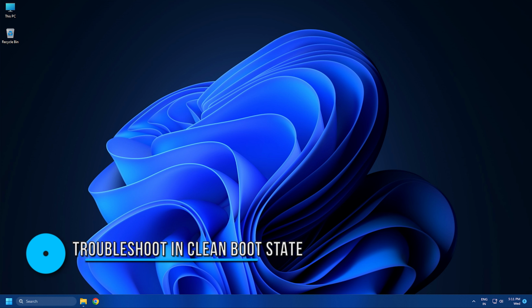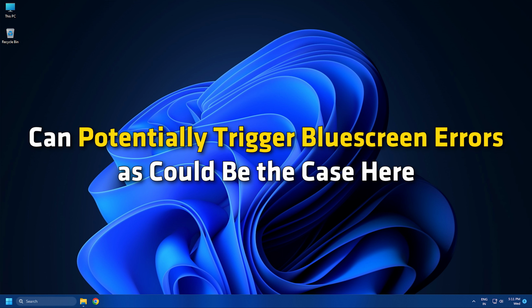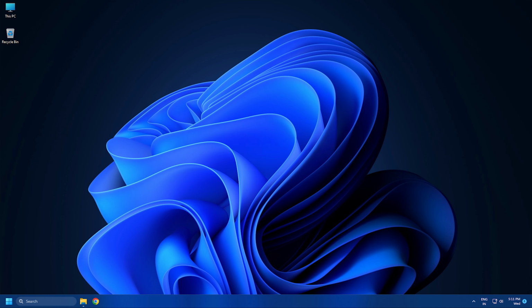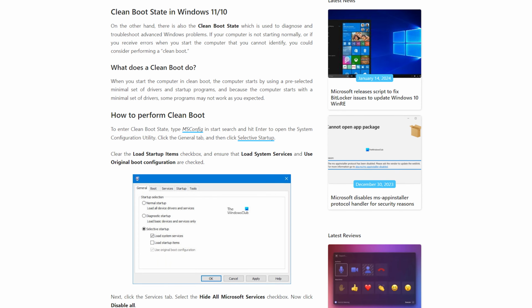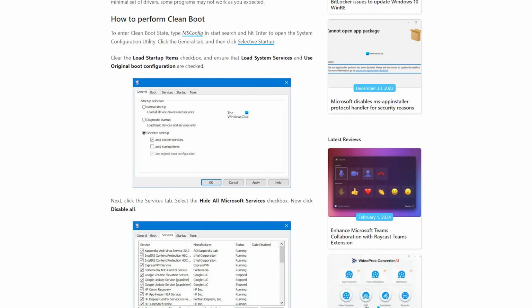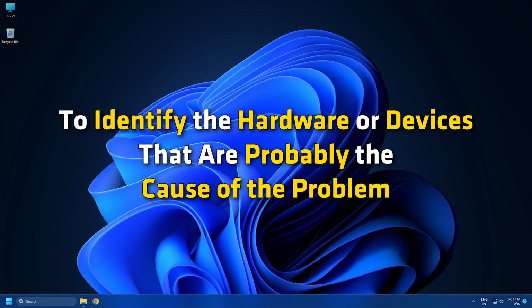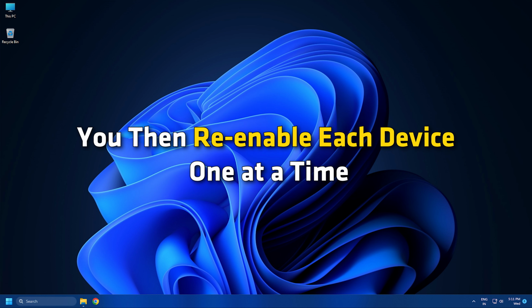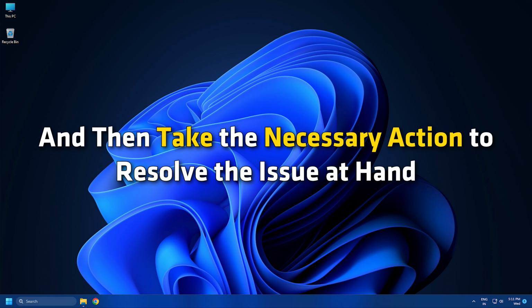Method 10. Troubleshoot in clean boot state. Device driver conflicts on your Windows 11 or 10 computer can potentially trigger blue screen errors, as could be the case here. So to resolve the issue, you can follow this link to troubleshoot in clean boot state. This process, which is distinct from the well-known software clean boot, requires you to disable each piece of hardware that is not required for a system to function in Device Manager. To identify the hardware or devices that are probably the cause of the problem, you then re-enable each device one at a time until you isolate the device causing the issue, and then take the necessary action to resolve the issue at hand.